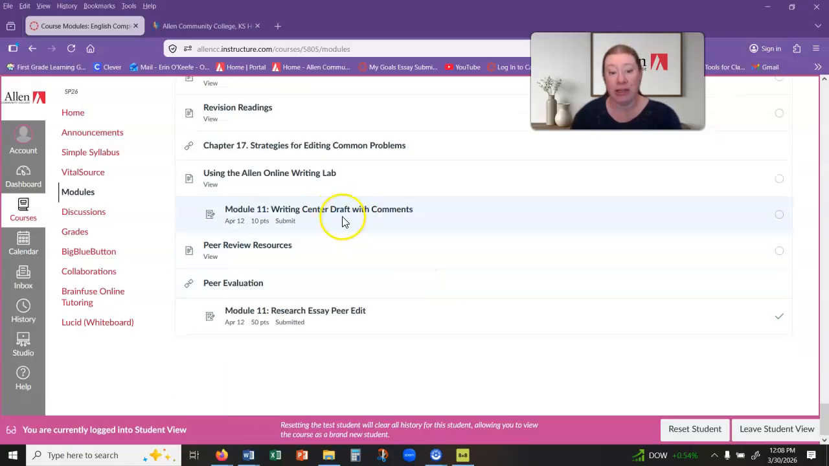And then you're going to take it and you're going to submit it to the BrainFuse Online Writing Lab, and you're going to submit it here. So you do that right away. As soon as this module opens, then you'll be ready to get that feedback. You don't have to type anything new.